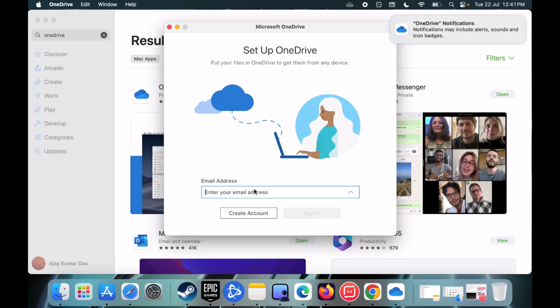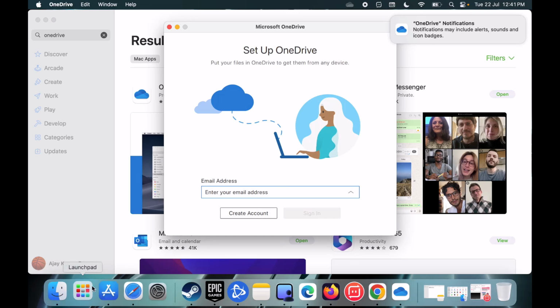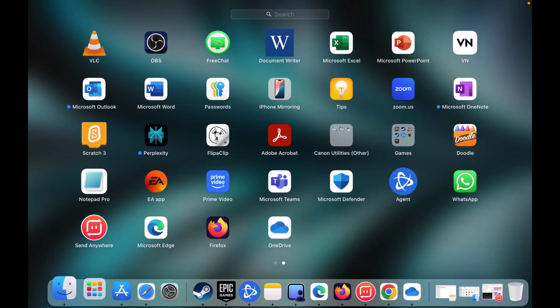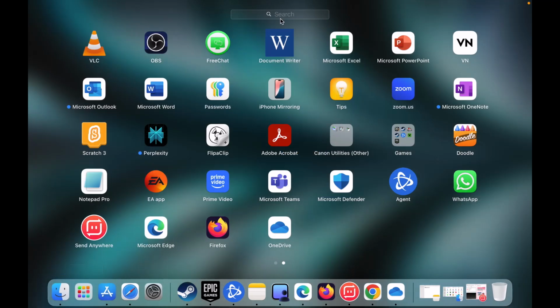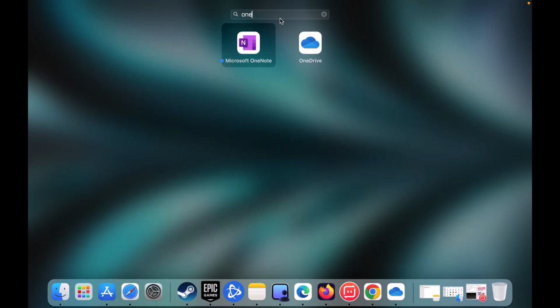Now over here, if you already have a Microsoft account, if you already have a OneDrive account, you can just enter your Microsoft email and password and log in. If you don't have it, you can create one and then you can start using OneDrive. You can always go to Launchpad and search for OneDrive and then you can launch OneDrive. So this is how you can download, install and use OneDrive on your Mac.